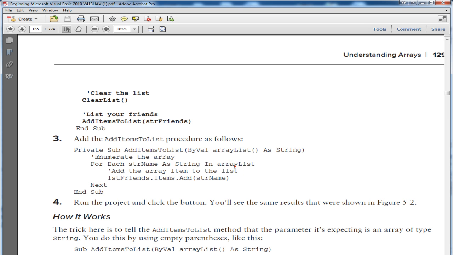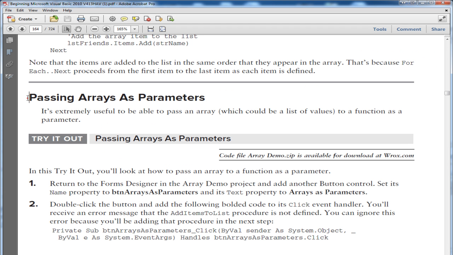And so down here, it's saying this is what we're passing to the method. And what are we going to do? For each element as string in that parameter, we're going to add it to our friends list box. So we are passing an array as a parameter. So that's a little bit new for us.